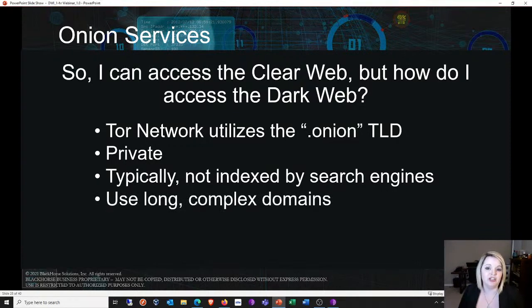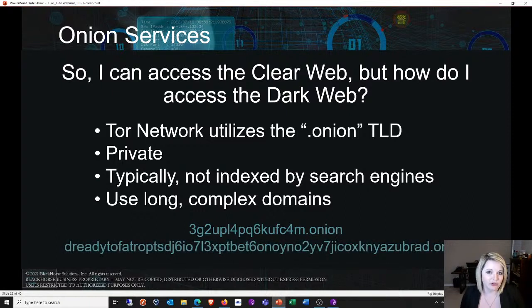There are 2 versions in use currently. There's version 2, which is a 16-character alphanumeric hash. Version 2, as of October of this year, will no longer be supported by the Tor network. So then you will see the most common onion address become the 56-character version 3 alphanumeric hash of the domain. What this does is it prevents anyone from being able to guess that these sites exist. So anyone being able to scrape the Tor network would be at much more of a disadvantage. And it increased the level of encryption on onion services so that the operator could not be identified.